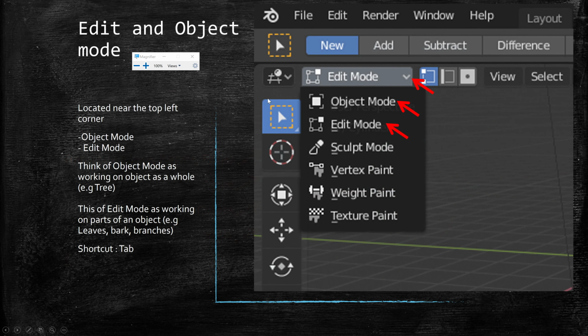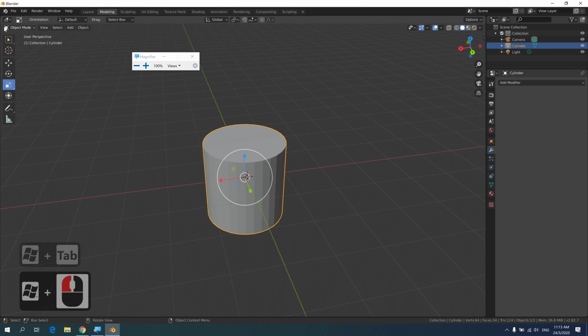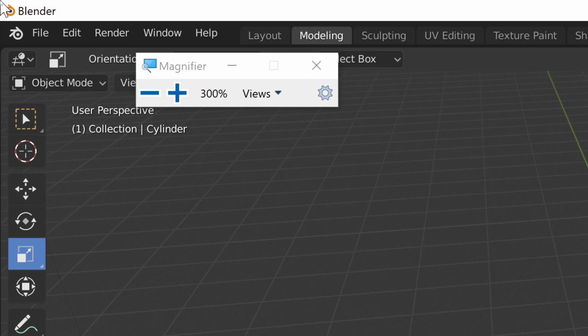For edit mode and object mode, in Blender there's always this thing called edit mode and object mode. In object mode you cannot do any editing of the meshes, the faces and stuff. You can only do this in edit mode. We'll take a quick look at what edit mode is and where we can find it. You can find it at the top left corner, right at the corner.